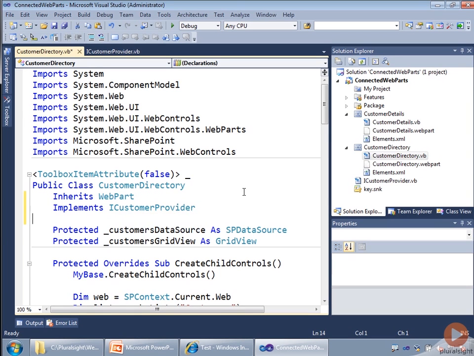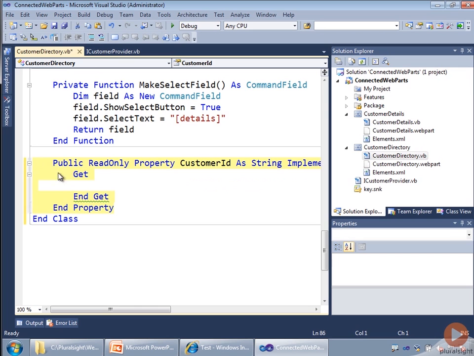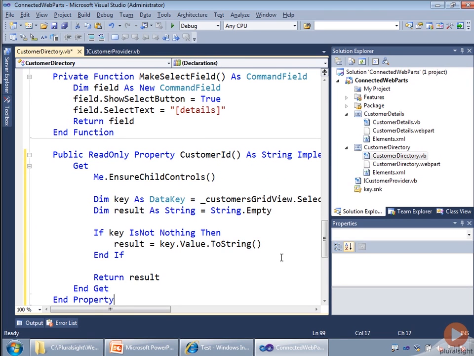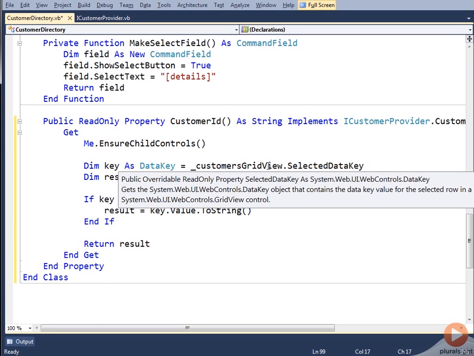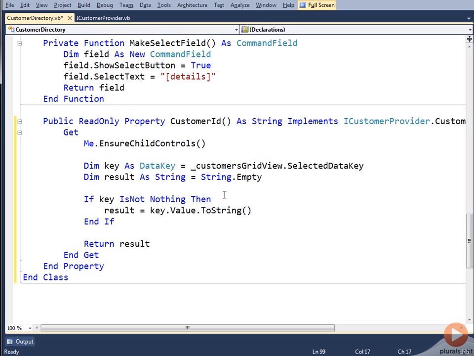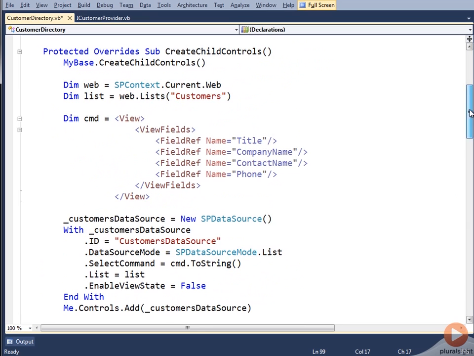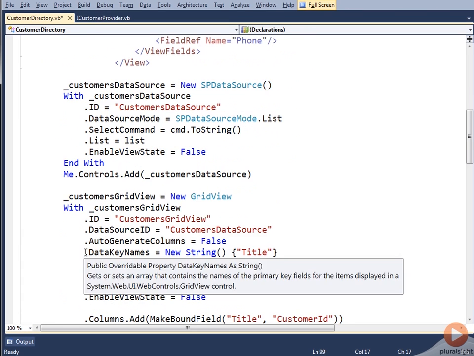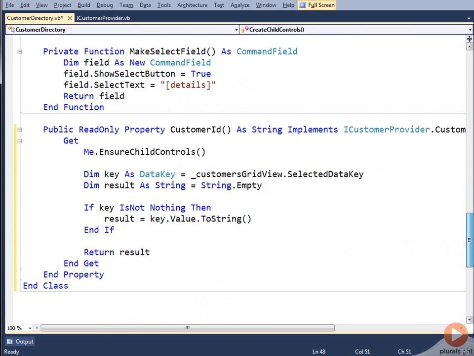All right, so since I've said this implements ICustomerProvider, Visual Studio would have stubbed in the property for us. And let's go ahead and just paste in the implementation here. This is nothing to do with web part connections. It's strictly just ASP.NET data binding. When we go to get the property value, we'll get the selected data key from the grid view, right? We'll initialize that to be empty. And if the value of the key is not nothing, then we'll return that, okay? So if we take a look at our data source, we've indicated down here that the data key is the title, and the title in the customers list is the customer ID, right? So that's how we're going to get the customer ID from this web part.